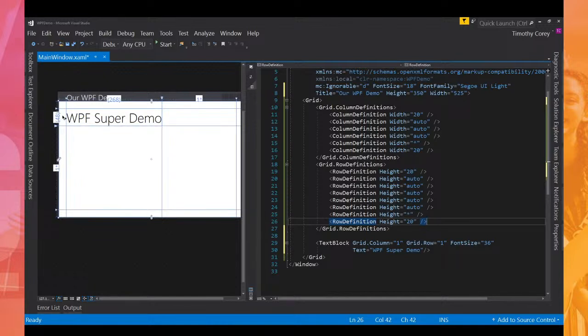Also notice this first row is 48 pixels high because that's what this label needs. Why does it need that much? Because of the font size and how much text is in it. It has nothing to do with setting the width and the height of the label.